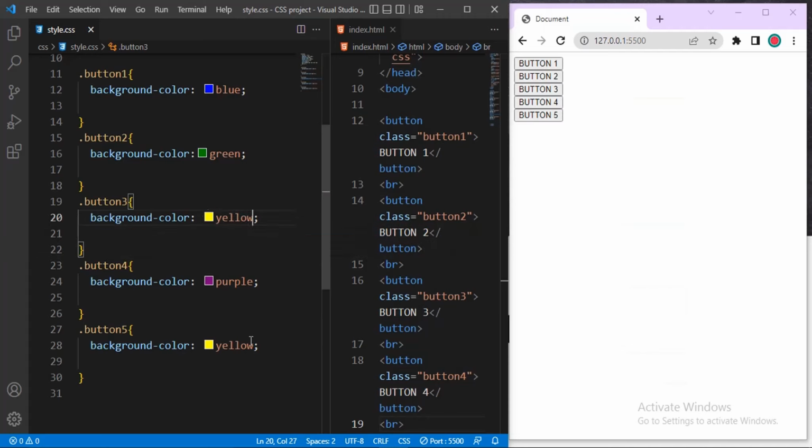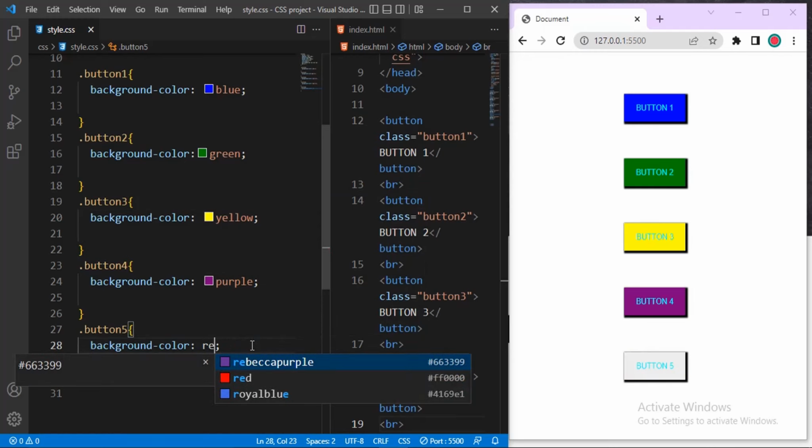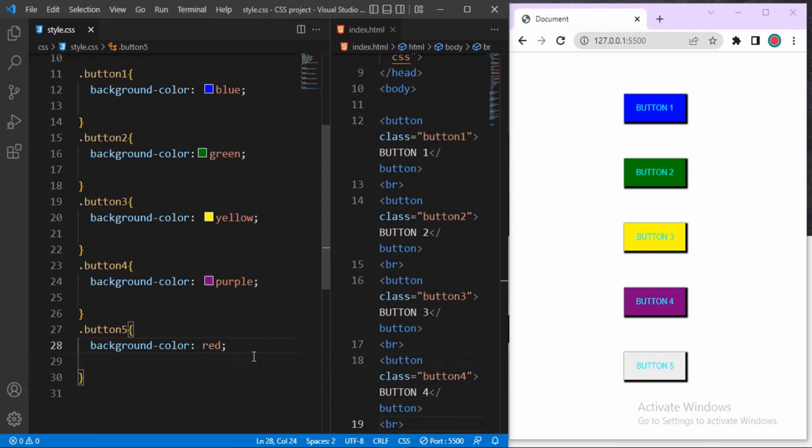Okay, then this one now. Let me make this one red. Not red. Yeah, let me bring the red down. Okay, I think the color combination makes a little bit of sense. Now that we have done that, we have given them background colors and all that.